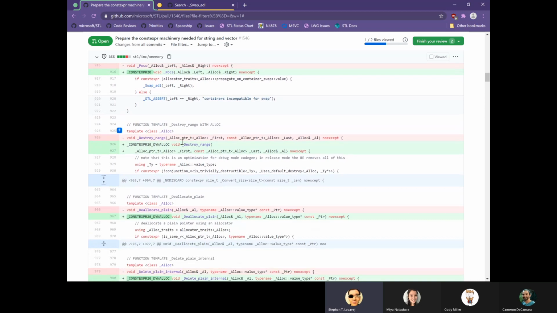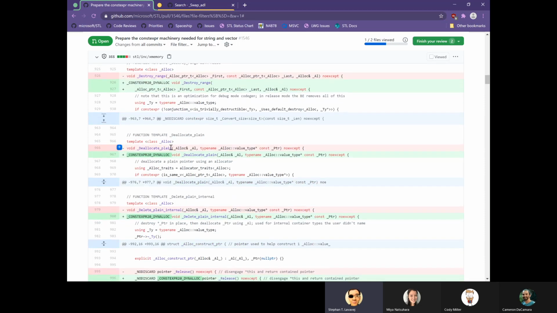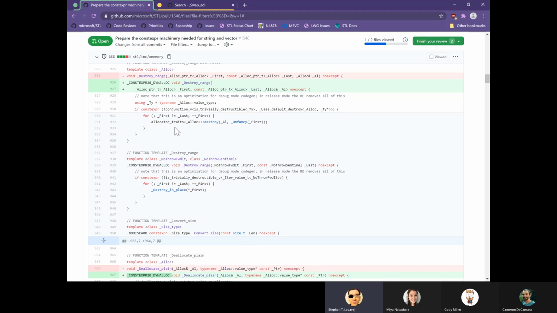Okay, that's great. Helper to destroy a range of stuff, optimization for debug mode. It's being marked as Constexpr 20 dynamic because we need to destroy stuff. That seems right. Wrapped by clang-format, fits in 120 columns. That looks good. Just looking at how we're destroying, okay, we go through the allocator traits.